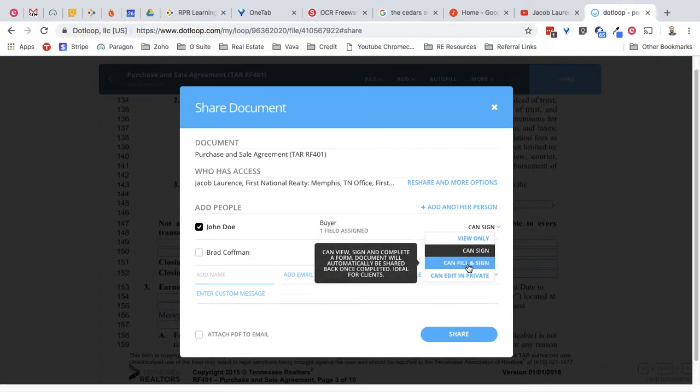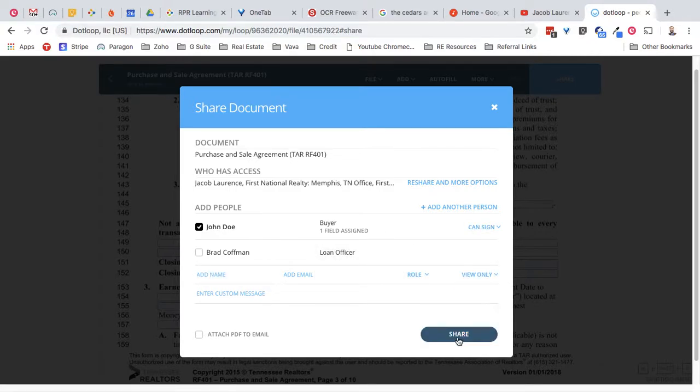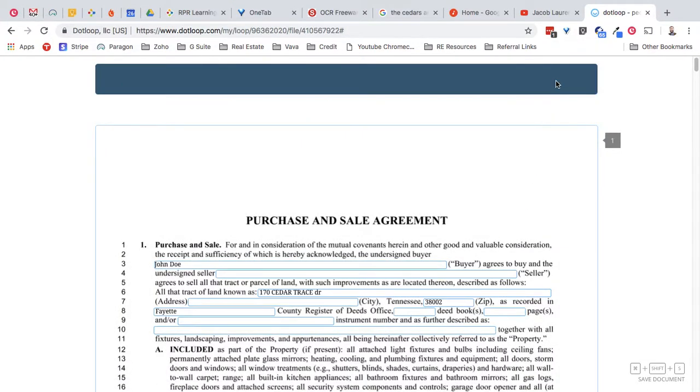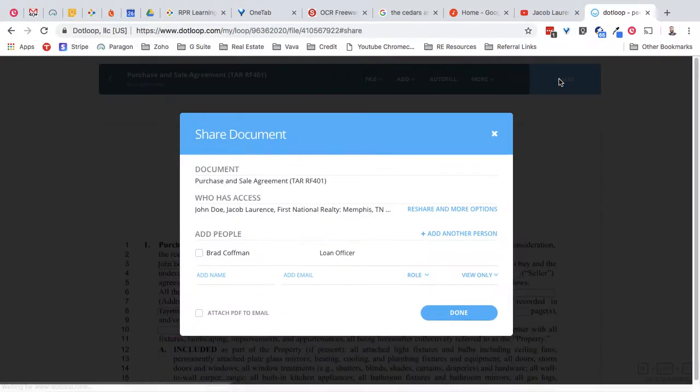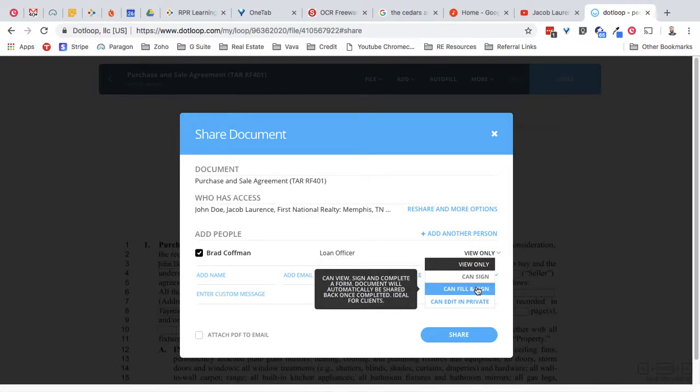Fill and sign allows them to edit the document and then sign it. And can edit in private allows them to create a new document version in private, then reshare it. I usually do this with other agents and basically anyone that I want to give complete freedom with the document. So we'll share it with our client, hit share. Now let's say we want to share it with another realtor. Let's pretend Brad Kaufman is the other realtor. We're going to check his name, and then we're going to say can fill and sign.